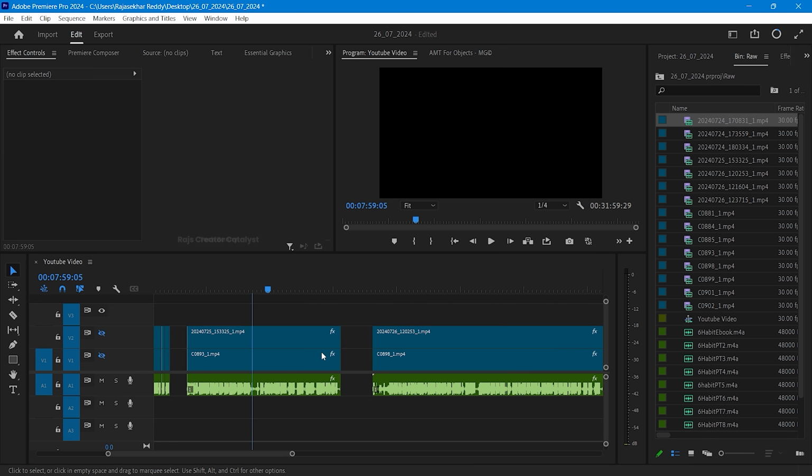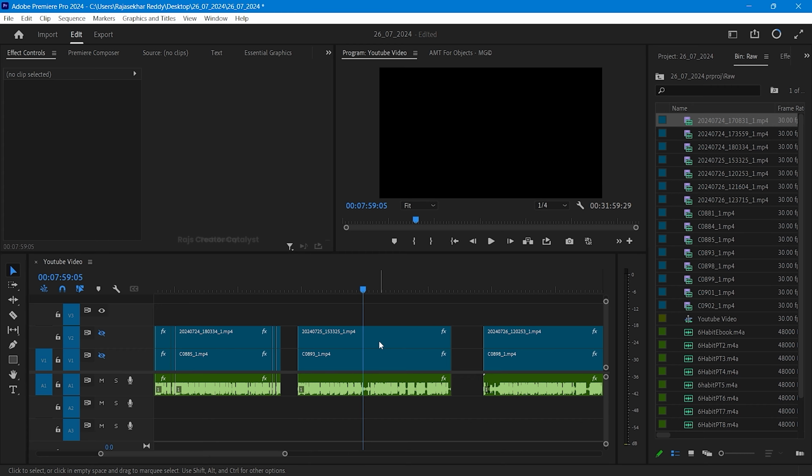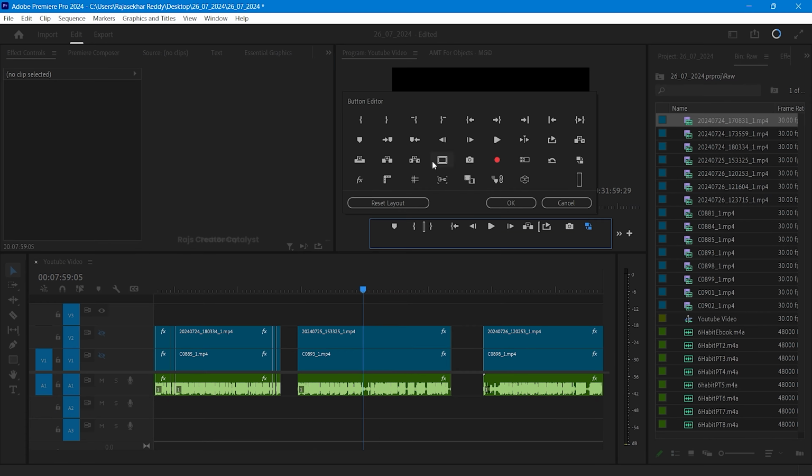After completion of the process, in the program tab, you can see the icon called toggle proxies. Enable it. If in case you are unable to see this, click on this plus icon from here, and now you can drag and drop the proxies option. That's all. This is how you can create proxies for a video file in Adobe Premiere Pro.